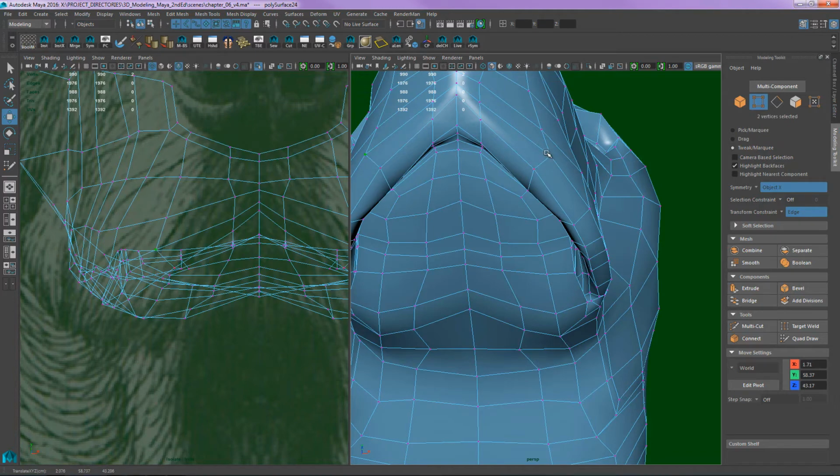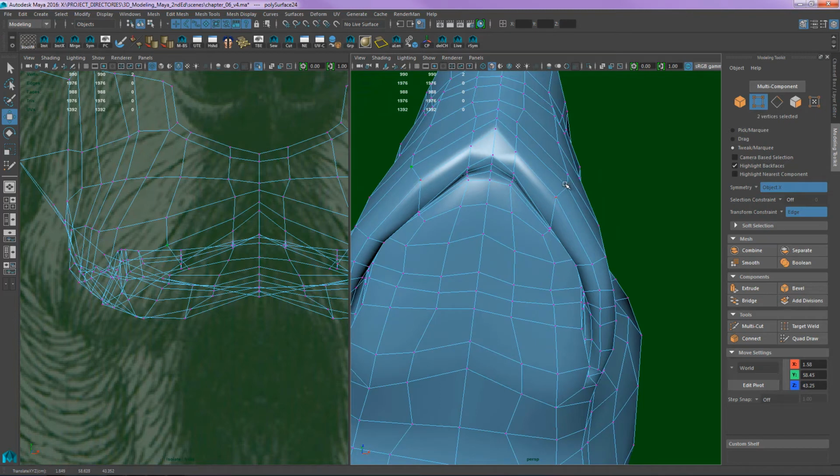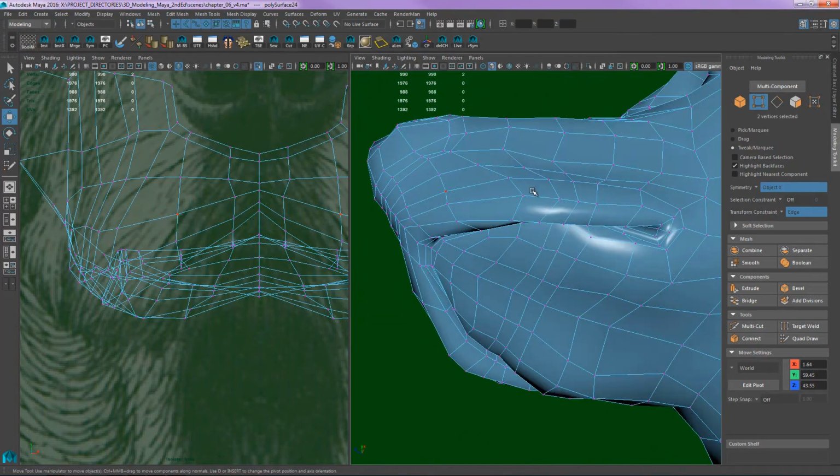Usually just deselecting, reselecting, and symmetry is going in the correct direction. Like if I grab a point and I move it left, it goes right. If I go right, it goes left. I don't know why that's happening. It seems like a bug more than anything.